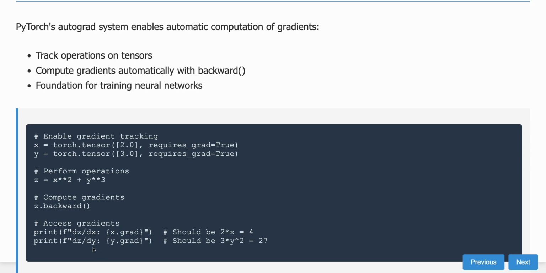So these are, so I pronounced this terribly. So these are actually the partial derivatives of z with respect to x and y. So this capability is what enables neural networks to learn from data. It is how the neural network determines how to adjust the parameters to reduce the errors.